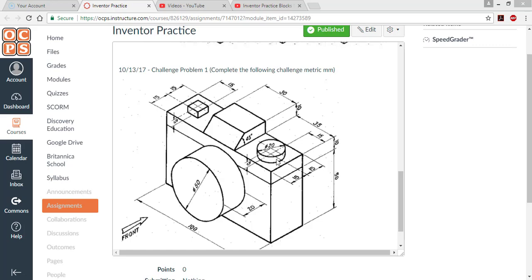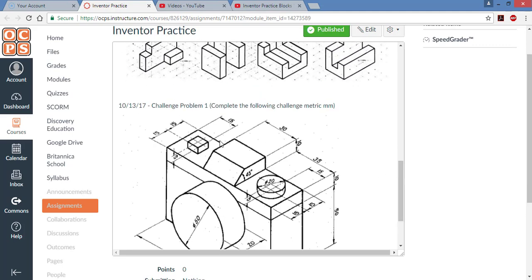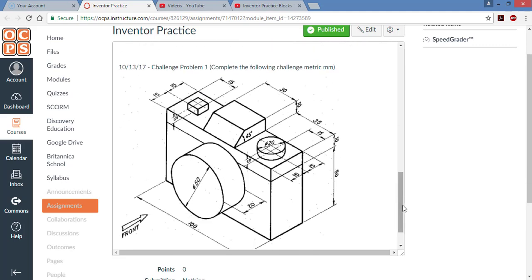For those of you that are struggling with creating the camera, we're going to go through a video and I'll show you how to make the camera step by step. I won't show you how to do any of the additional features that I asked to be added onto the camera, but I will show you how to get the general outline of the shape. That way you can get this done and create it on your own.